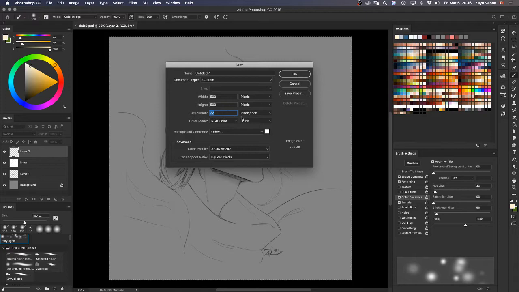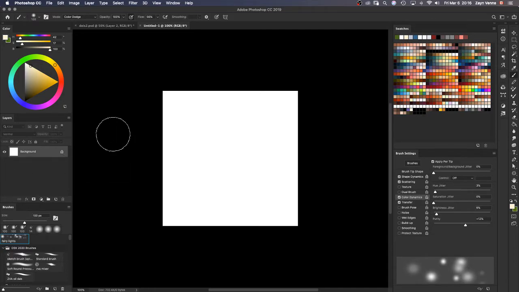72 is fine. Doesn't really matter what your pixels per inch are. Doesn't matter what your color is, because we're going to be working in black and white.